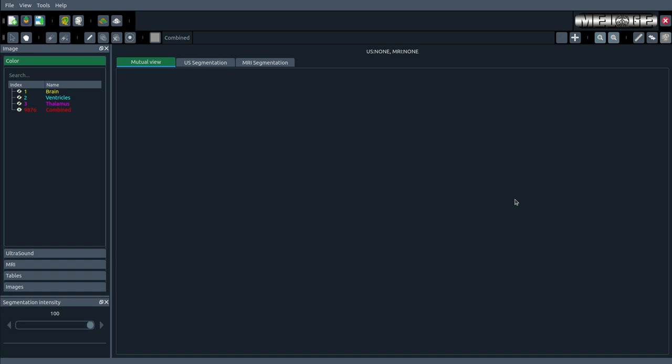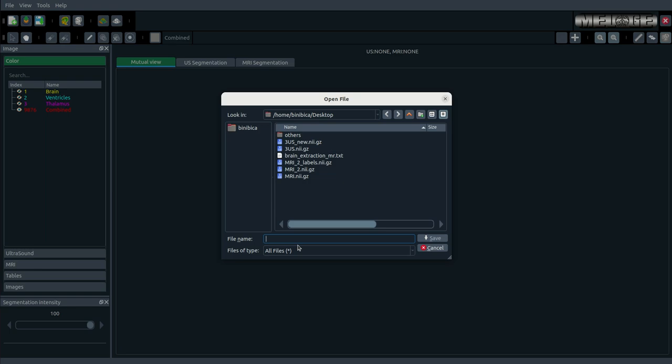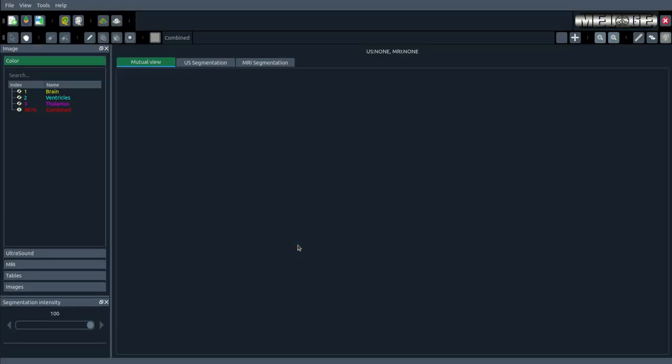To begin, we need to create a new project. Go to the File menu and select New Project, or from here, you can select New Project. You will be prompted to name your new project. For this example, let's name it Core Project. Once you've named and created your project, it will appear in the software interface.